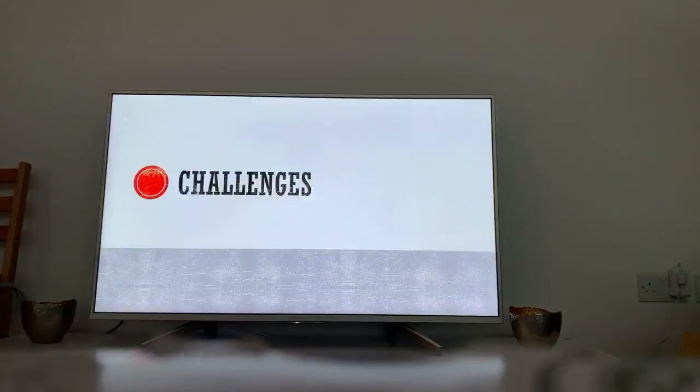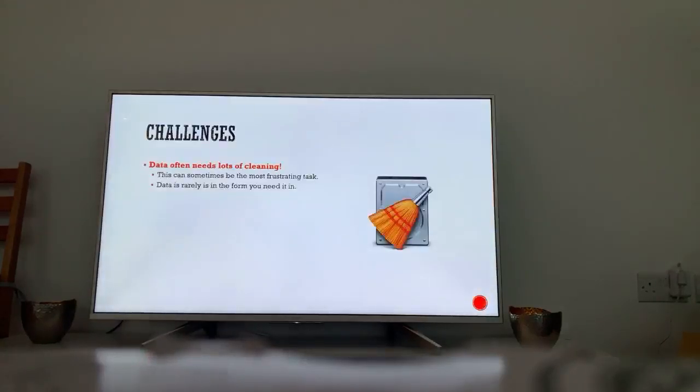Okay, now we want to talk about some of the challenges that you might face. The first is that data often needs a lot of cleaning. We've talked about this a little bit already. But what I found is sometimes it's not so much the analysis that's difficult. It's actually getting the data ready, cleaning it and scrubbing it, and getting it in a format where you can do that analysis. This can sometimes be the most frustrating part of it, right? Just having to clean the data to get it ready.